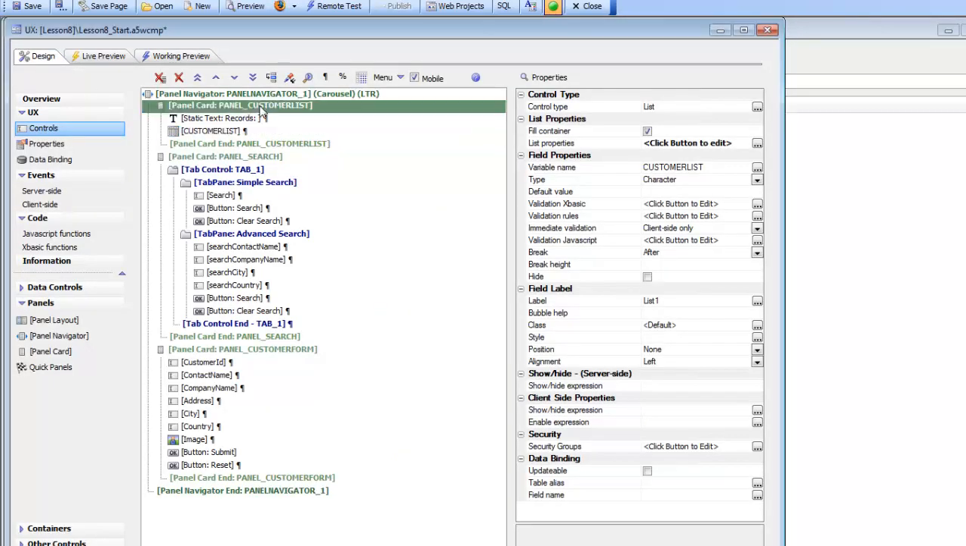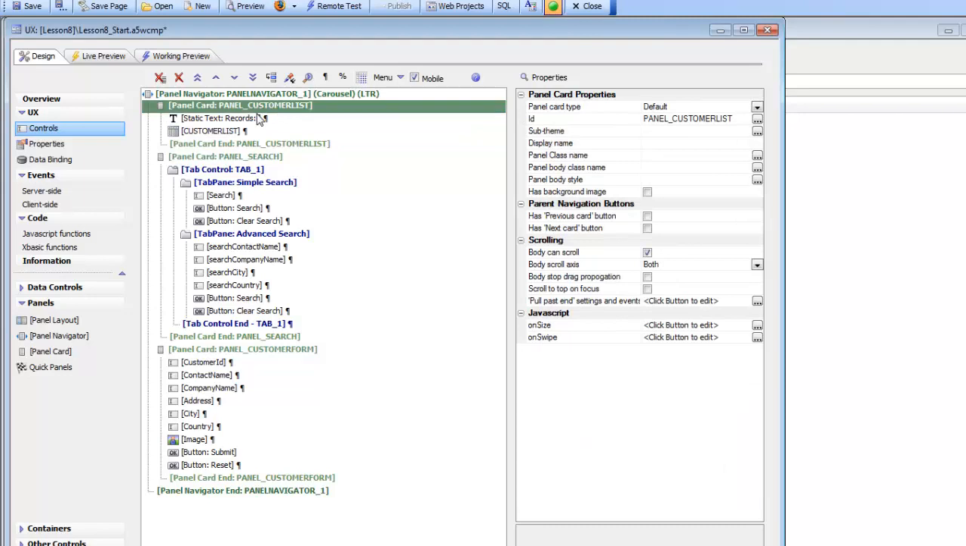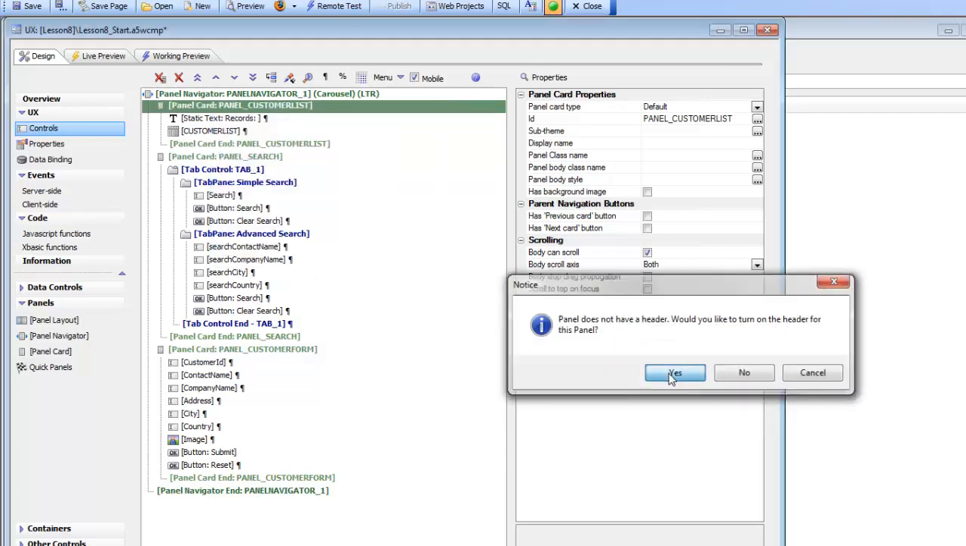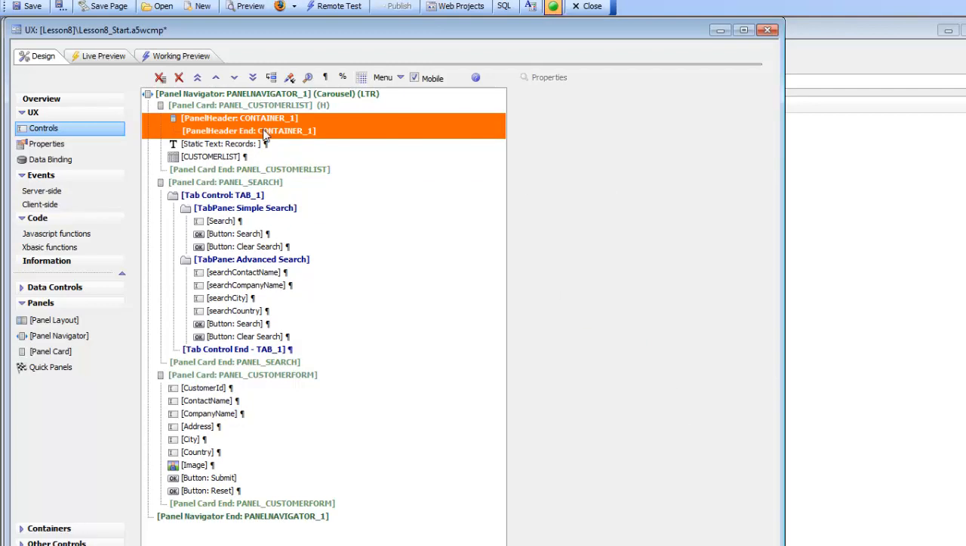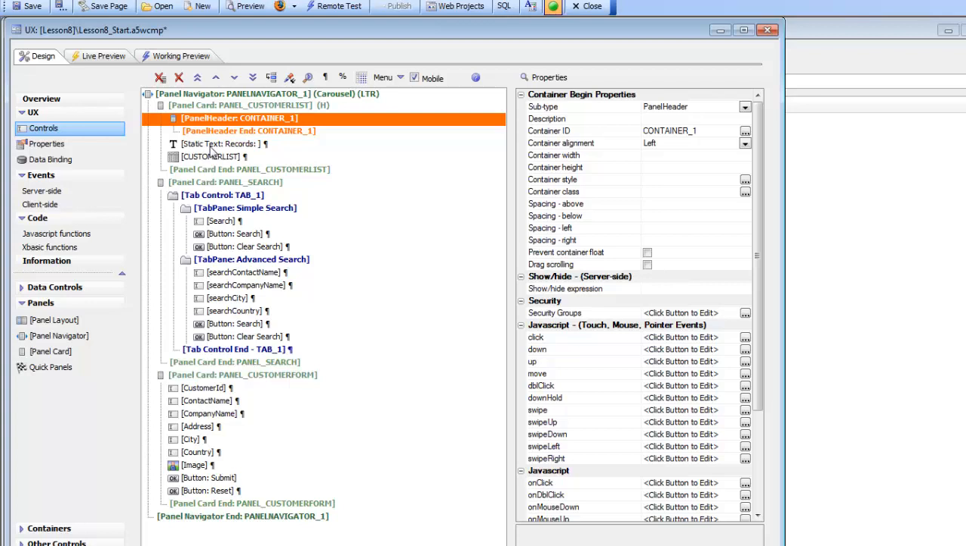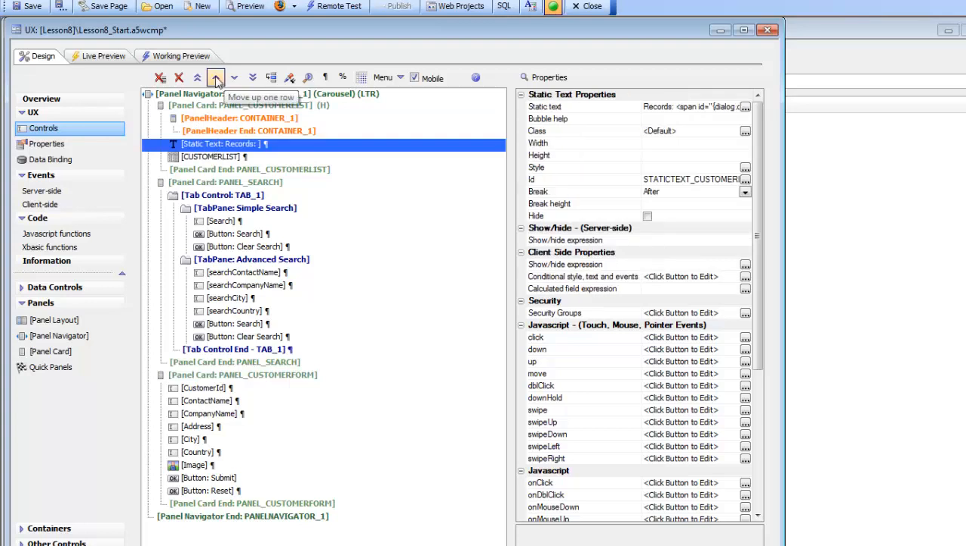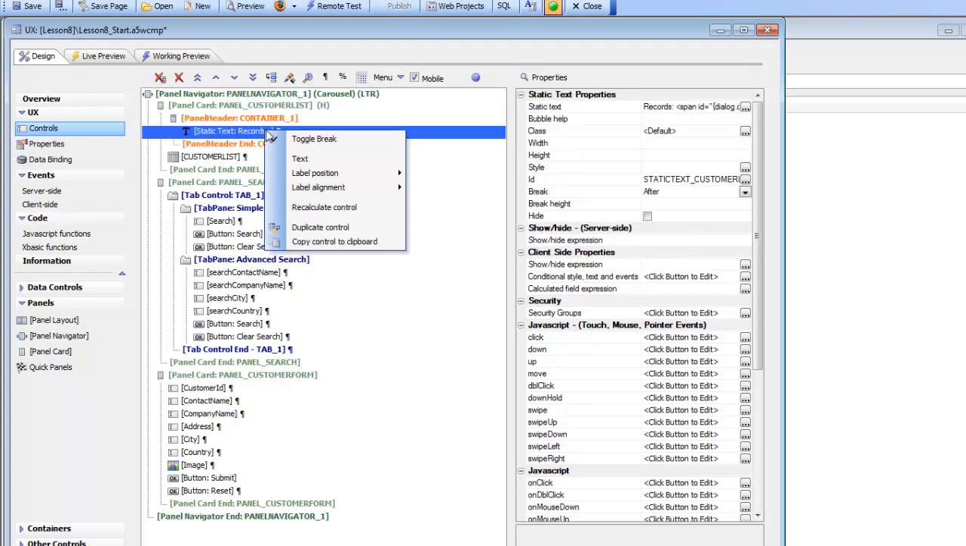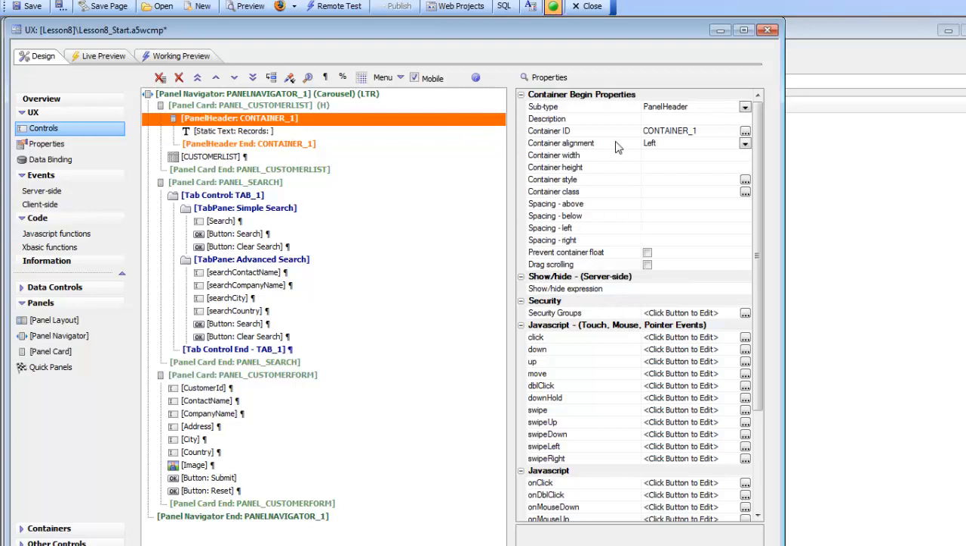So let's go to this panel card now and add a specific panel header section. So I'm going to right click on panel card over there and say panel header, and then click yes, and now you can see that this has added a new container to the panel card called panel header. And let's now move the static text into that panel header. Let's turn off the break so that there's no break after it, and then let's go to the panel header itself, the panel header container, and set the alignment to center.